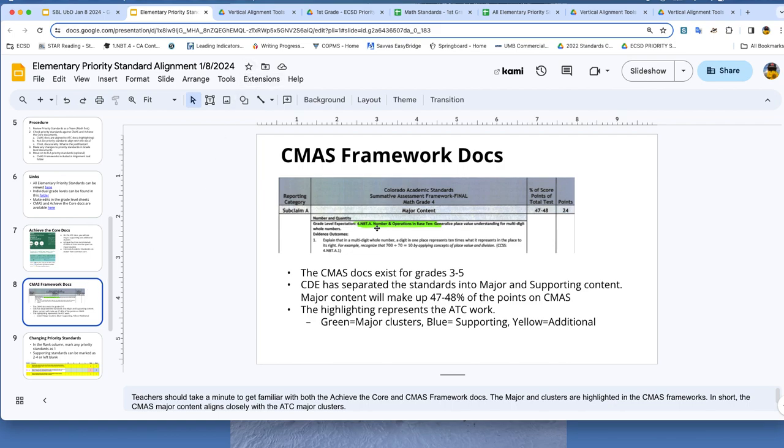We also have these CMAS frameworks. These are for grades 3 through 5 because those are the grades that take CMAS. CDE separated standards into major and supporting content. Major content makes up 47 to 48% of the points on CMAS. And what we've done is we've gone through these documents and we've highlighted the Achieve the Core clusters in here. So I'll show you.